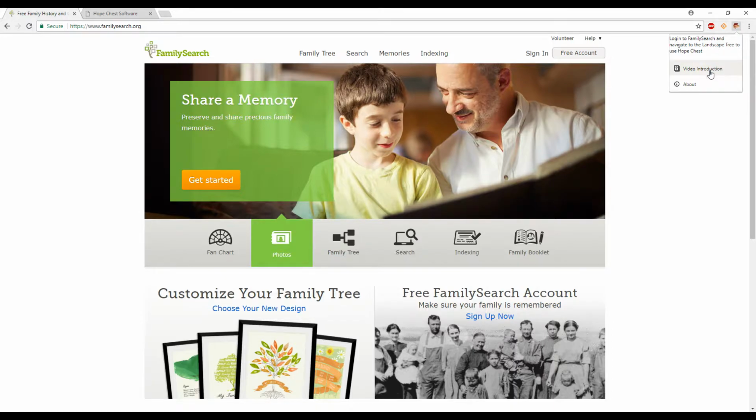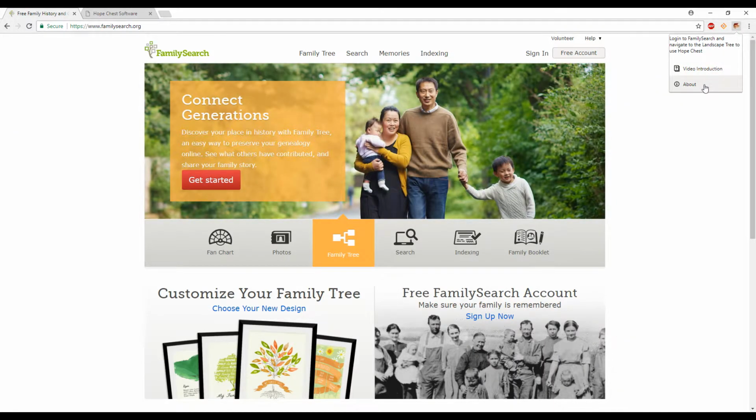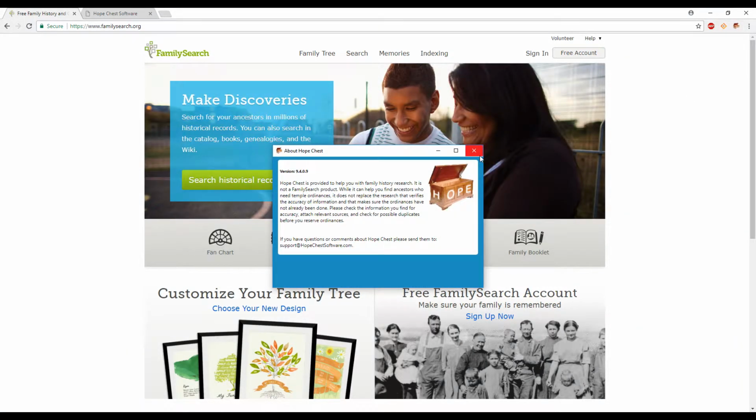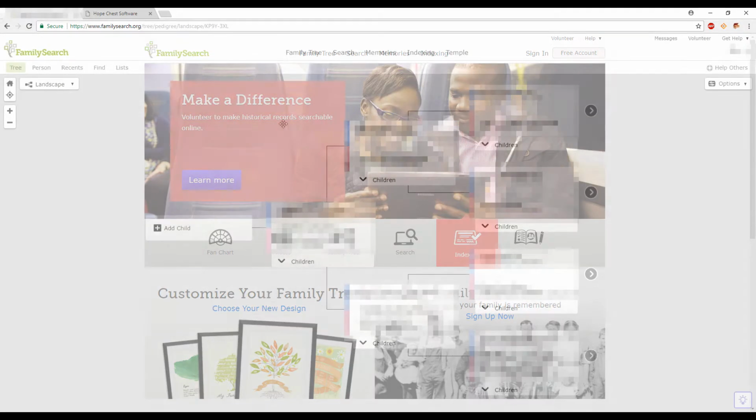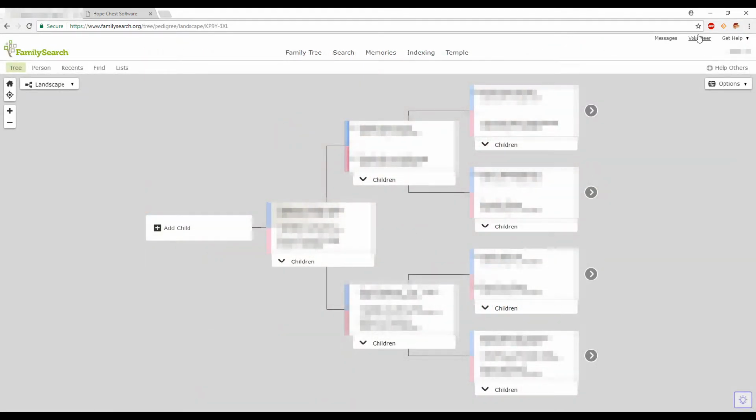So you can click on it and get a video introduction, or click about and see how it works, in case you can't remember what this video tells you. So now, how Hope's Chest works. You're going to have to be signed into Family Search and be on your tree in order for it to start working, or at least for this step to start working.